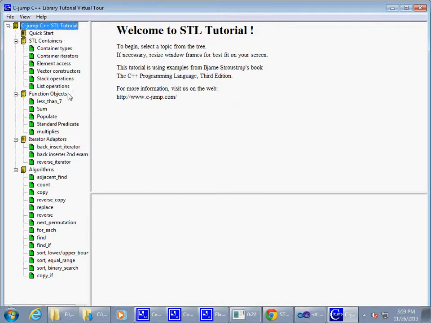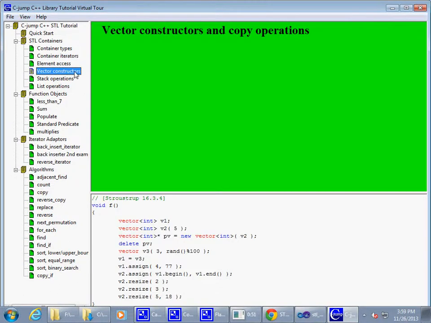It has a demonstration for some containers and some algorithms, and also some special facilities such as adapters for iterators, which we may get to or may not get to today. Also function objects, and by the way, these things are being taken to the next level with the latest C++ standard, but perhaps not the talk of today. Today, let's take a look at vector constructors.